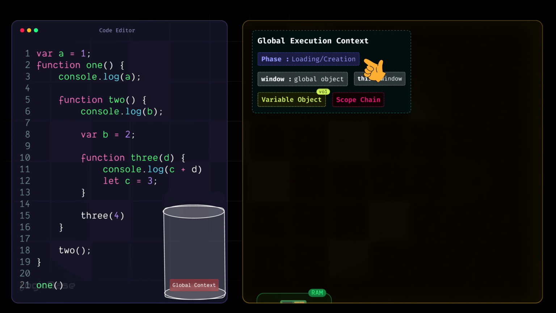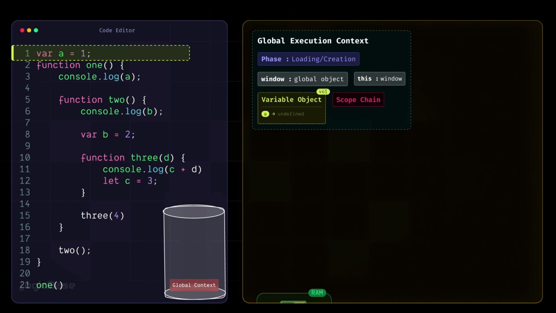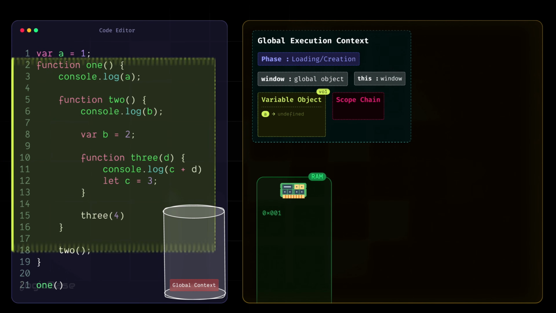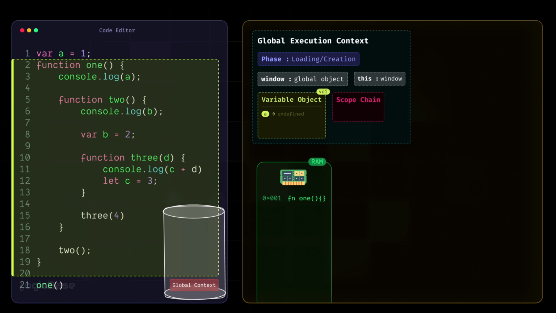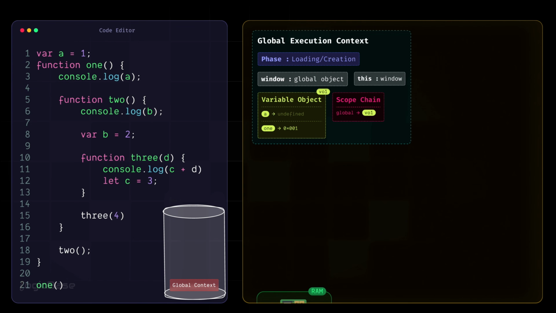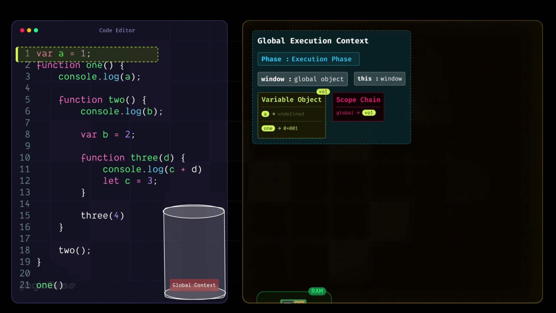So, during the creation phase, JavaScript stores the variable a with the initial value undefined and registers the body of the function one with the variable object. Since there's nothing else in the global scope, JavaScript then moves on to the execution phase. In this phase, execution starts line by line. First, it updates the value of a from undefined to 1. Then it moves to the next line, where it finds the function definition of one. Since that function's reference is already stored in the variable object, JavaScript skips over the function body for now and continues to the next line, the point where one is actually invoked.